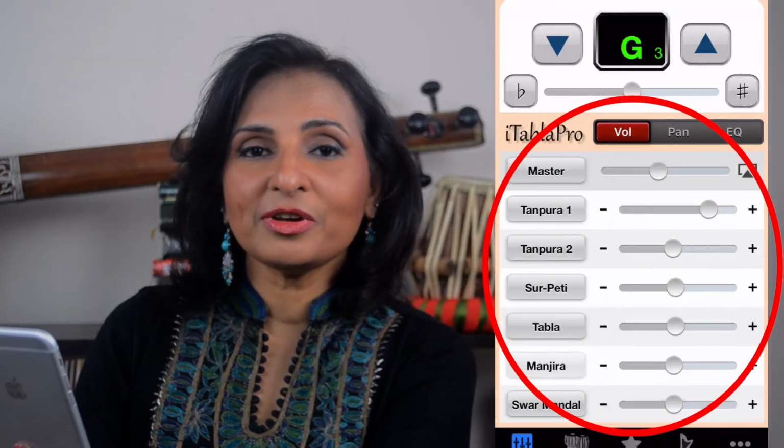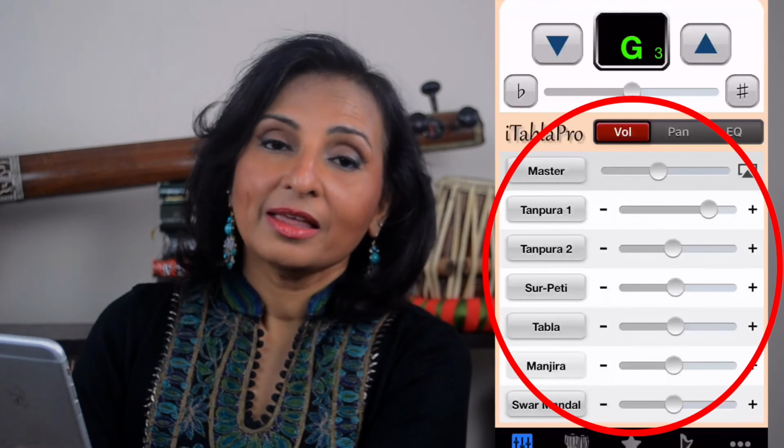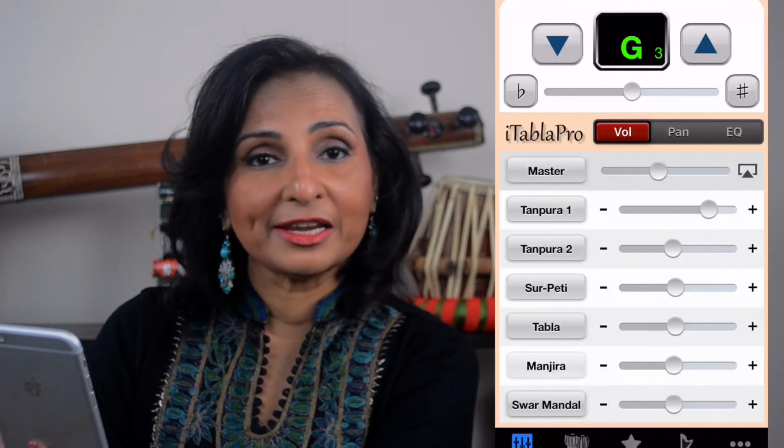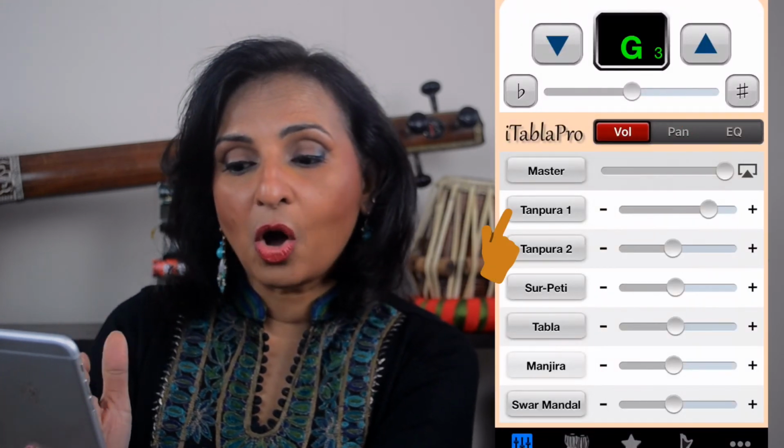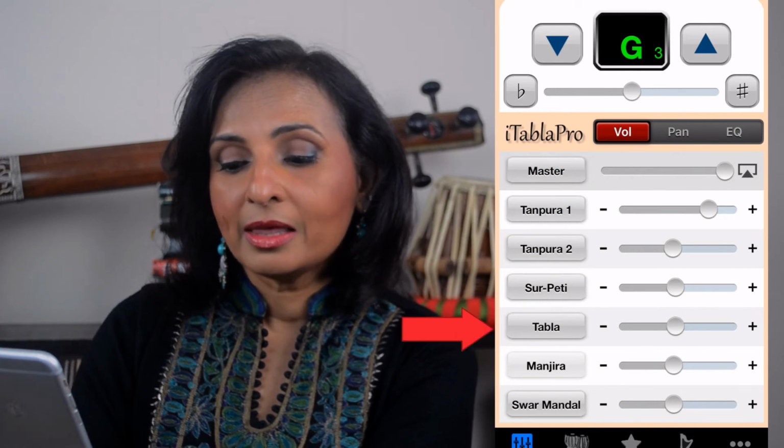The lower part of the screen is the sound mixer. The sound mixer mixes the sounds of different instruments and adjusts their relative volumes using the sliders. Now to play an instrument, simply tap on the button with the instrument name, and to turn it off, tap it again. You may also play multiple instruments simultaneously. For example, to play the tanpura, tabla and the manjira, simply tap on them.